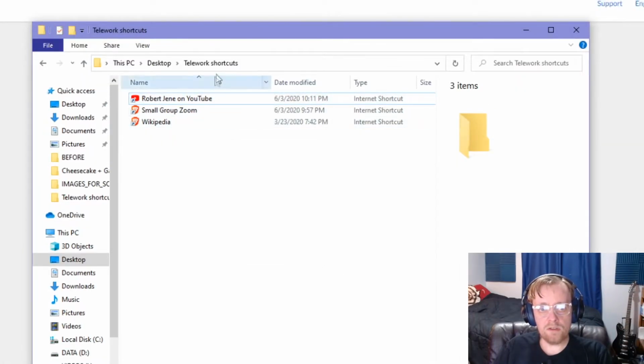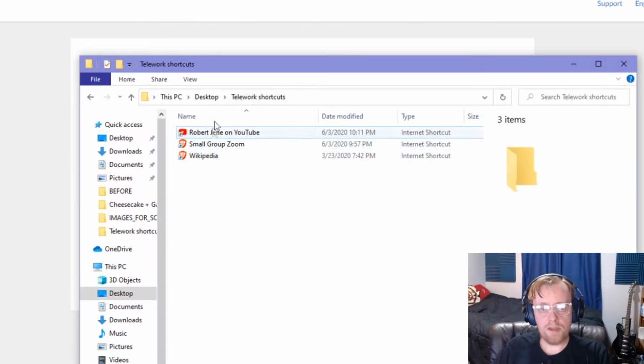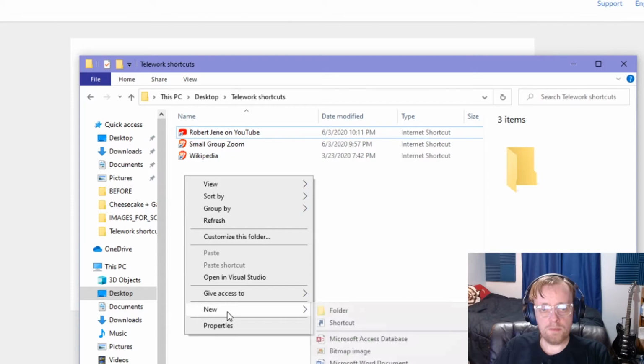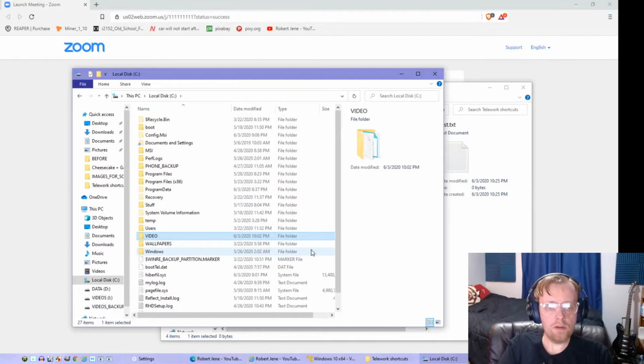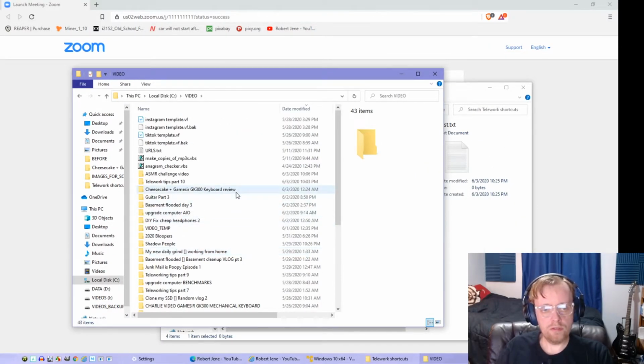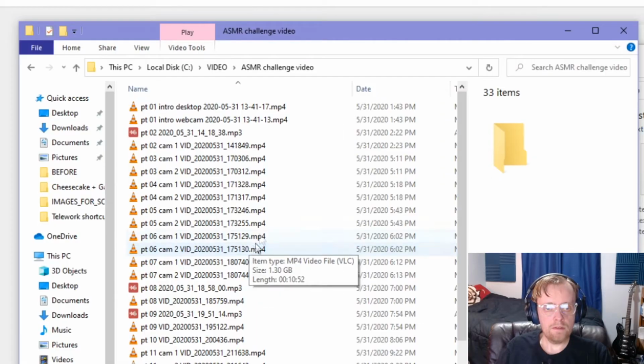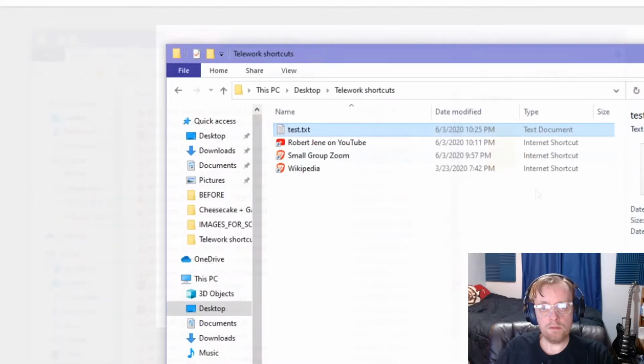Now see, these don't show anything because they're special shortcut files. They don't count. They're little cheaters who don't follow the rules. But at least they open shortcuts for us, right? Say, for example, I have a text file in here. Test.txt. Ooh, we never saw that before. What if I open up my video folder for the videos I'm working on right now, like this ASMR challenge video? You've got all these MP4s and MP3s in there. Now you can see what I mean. Anyways, close that.